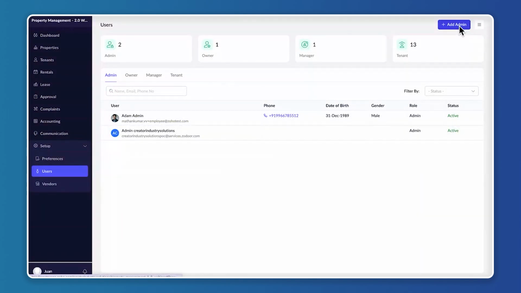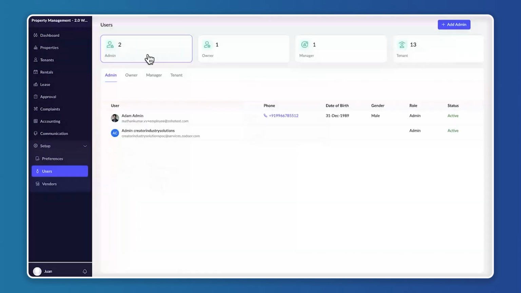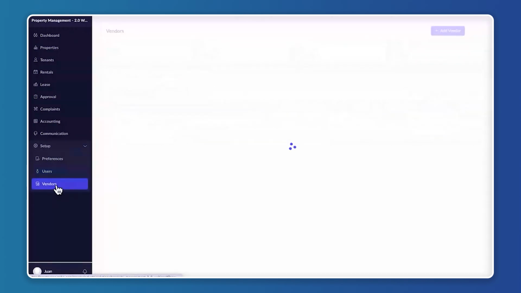By just clicking on this add button, you can add the admins as well as the other users. And we also have the panel to display how many admins, owners, managers, and tenants are available as of now, right? Then we have vendors.